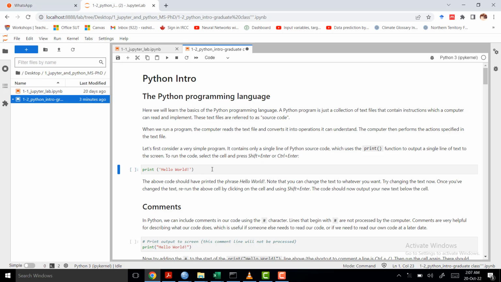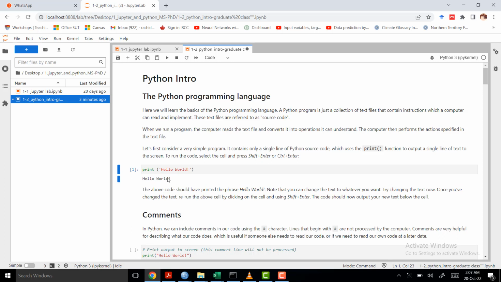So to get the desired output, we will press shift plus enter or control enter. So our output is hello world. Change it to whatever you want, just write it in the apostrophe, press control enter or shift enter. The desired text within the apostrophe is printed here.